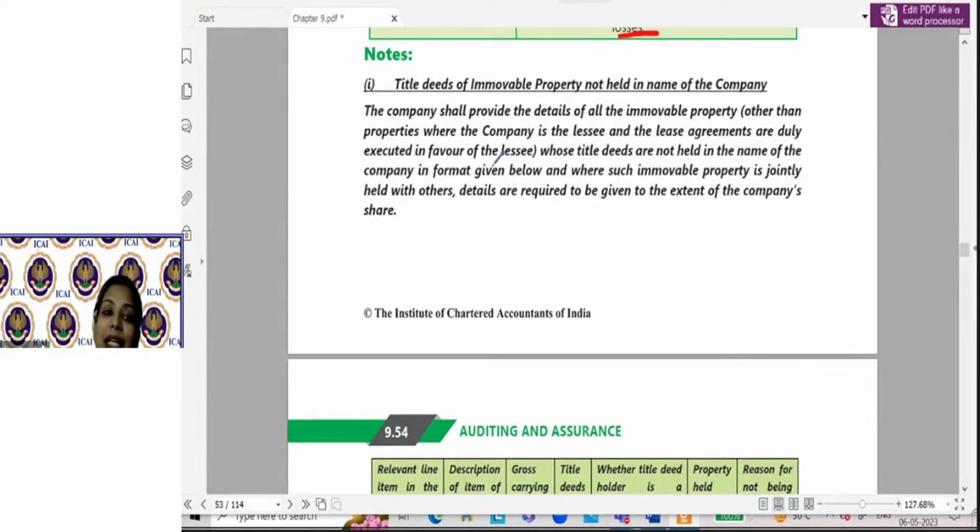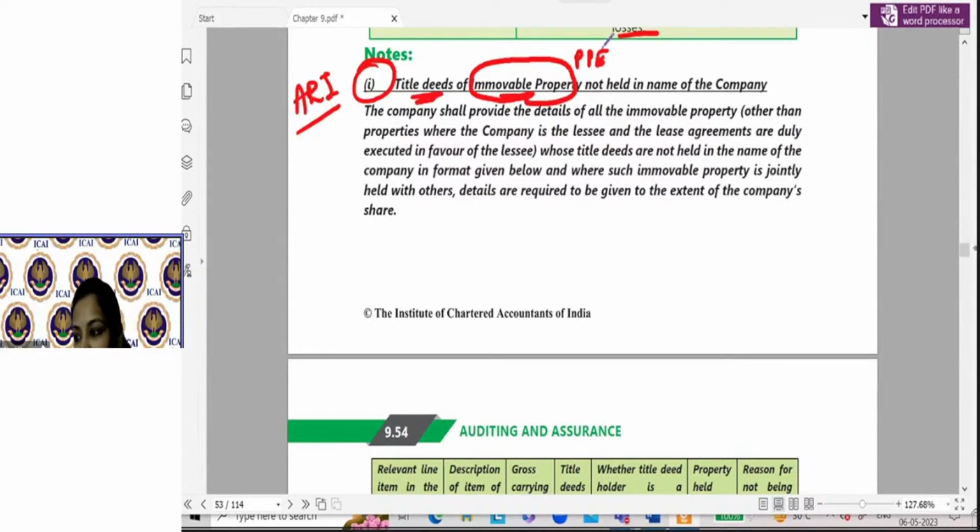Okay, so title deeds. The first point is, as I've told you, again additional regulatory information that the company is required to disclose in the notes to accounts. Title deeds of immovable property is one example of PPE, so that is why this point has come under this head. Not held in the name of the company. Look, if any PPE like land and building is coming in the balance sheet, the title deed should be held in the name of the company.